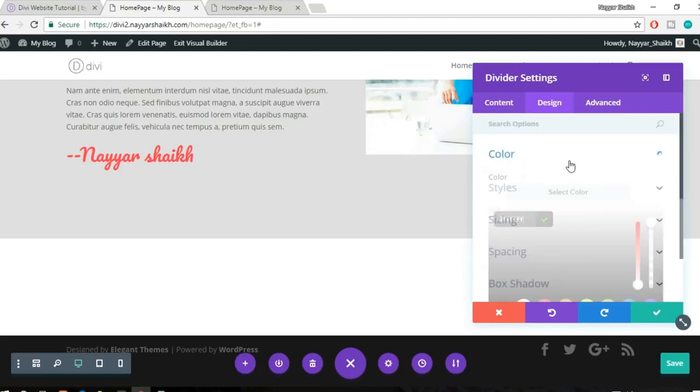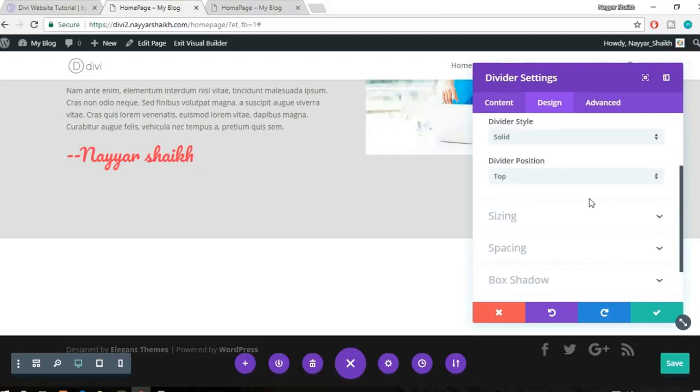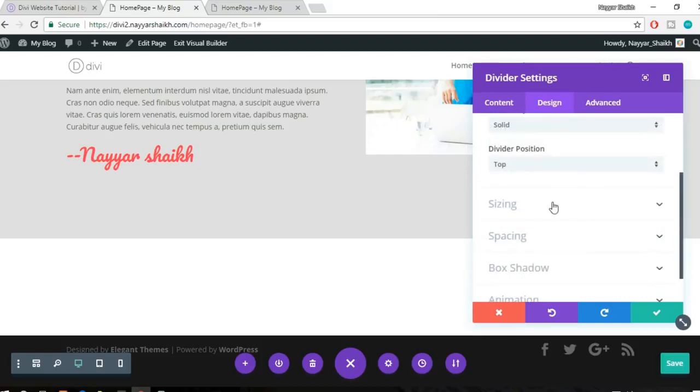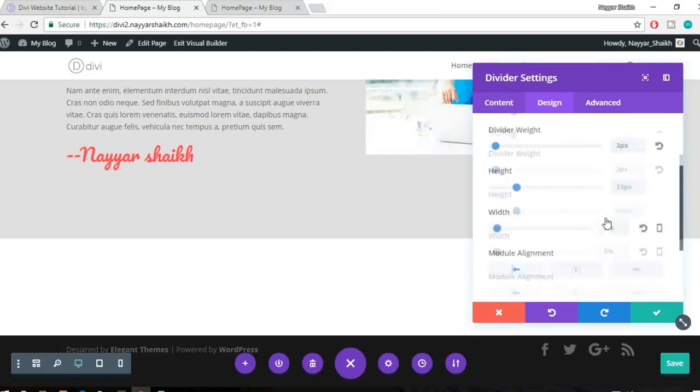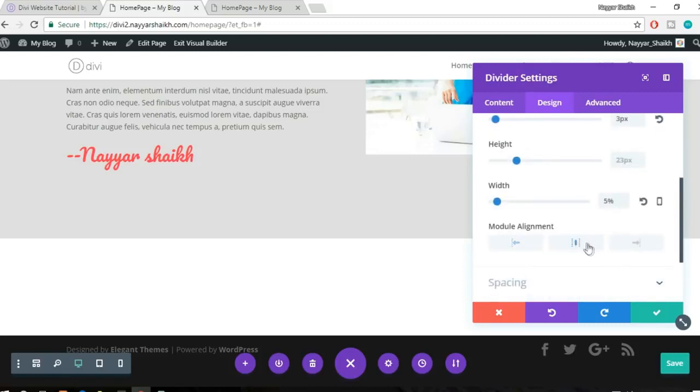Let's also see the alignment. What is that? Okay, let's see. Style. Okay, not in style. Sizing. Again, under sizing, it is under sizing. Select module alignment center. Click on OK.